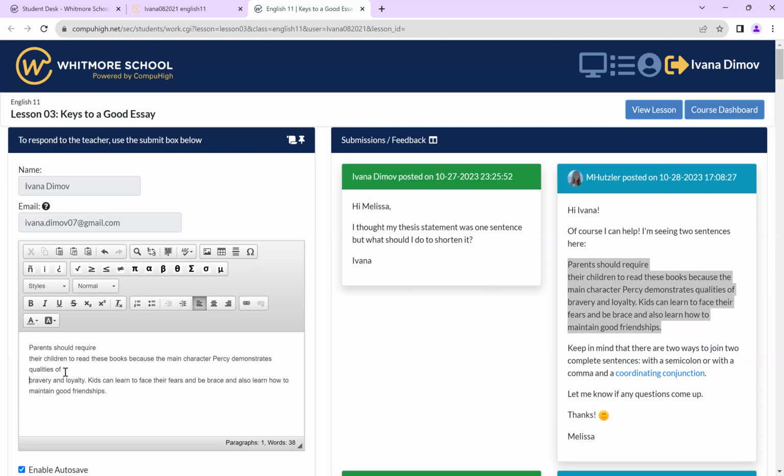Yeah, so we can do that really quickly here. Let's just do it right here. I'm just using this to edit it. I'm not actually going to submit this. All right, parents should require their children to read these books because the main character's perseverance, quality, bravery, and loyalty. And I guess we can go semicolon. Kids can learn, because that's probably the best way.